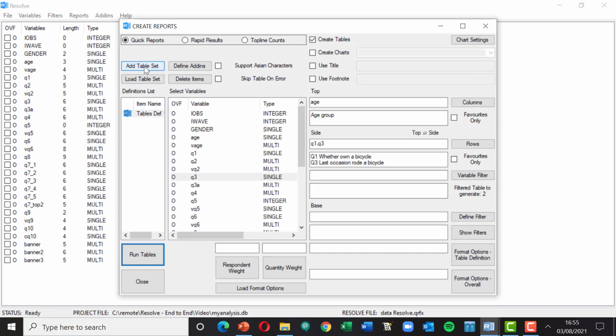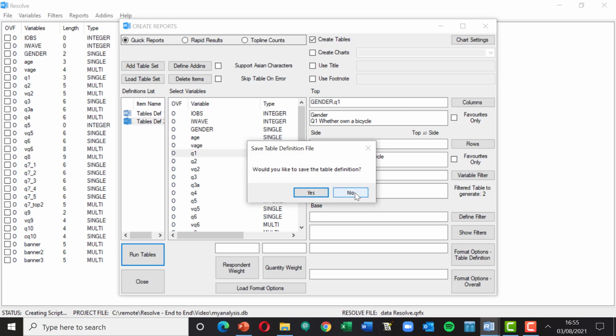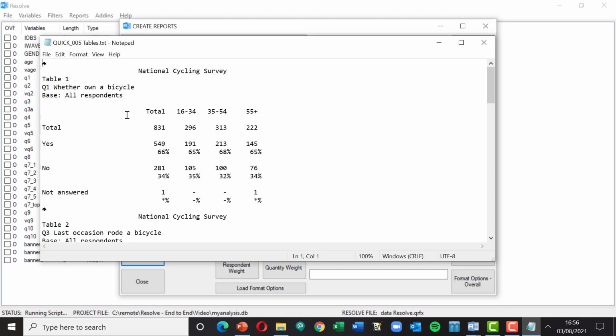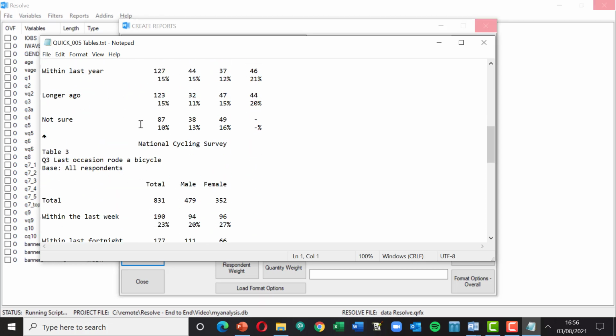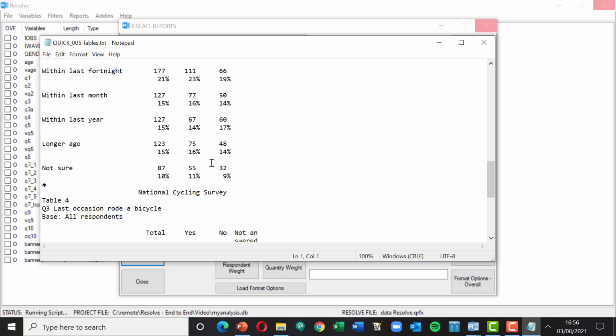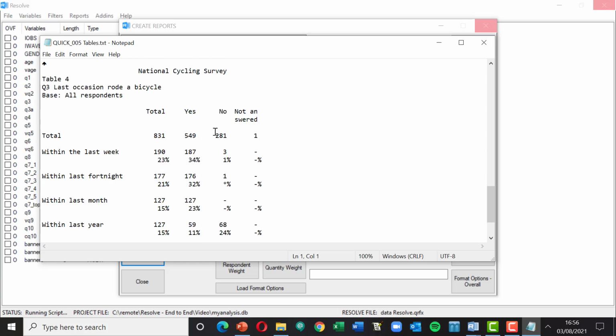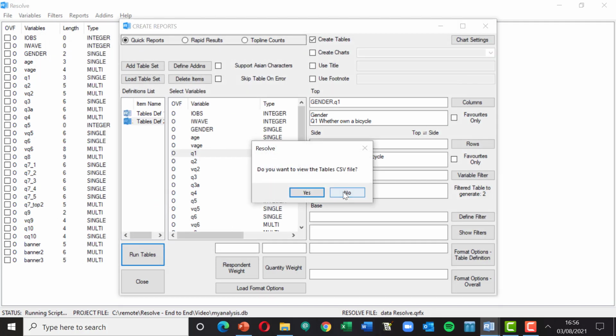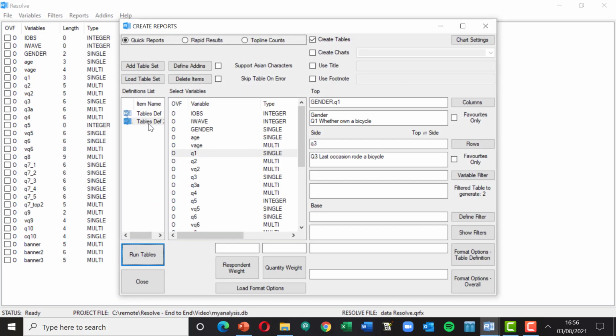And I can add another table set here if I want to. So in this table set, I could say I want to see question 3 here, but I want gender across the top. And I could have 2 things across the top here, gender and Q1, for example. And I could run that now. And now you can see I've got my original tables, Q1 by age, Q3 by age, and then it goes on to Q3 by gender and Q3 by question 1. So I'm building up, if you like, a volume of tables now in 2 sets.